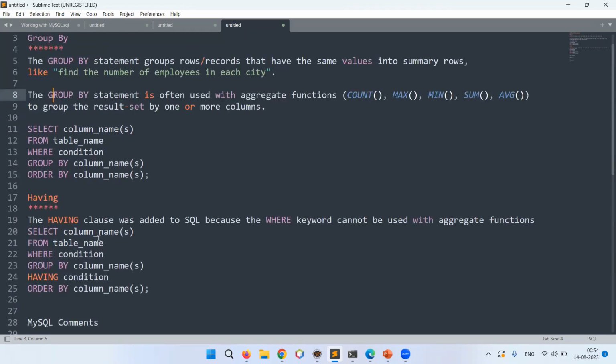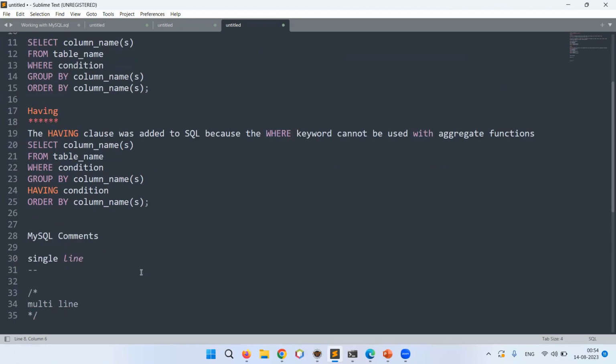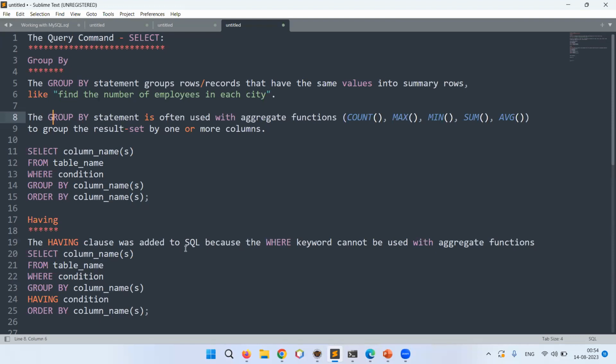The syntax will be like this: select column names from table, where condition, group by column names, having condition. This condition usually will be based on the aggregate functions. Then we can have order by also coming up. So that's about group by and having, and order by will always be there.